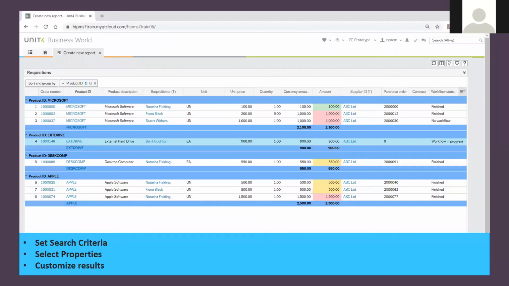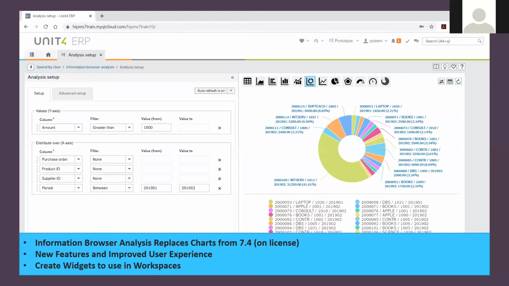So if we crack on here, this is information browser like we did, and we can create browser reports, we can add selection criteria, we can do grouping, we can add expressions and all that other good stuff.